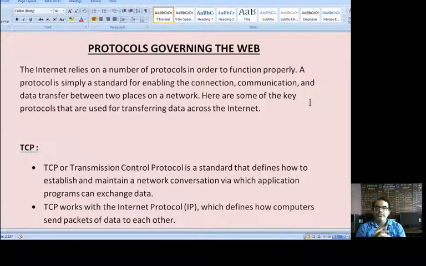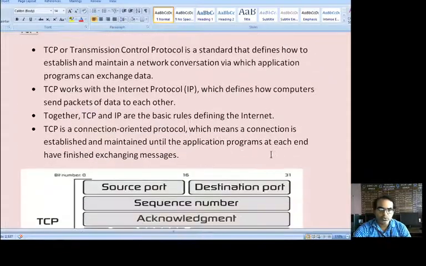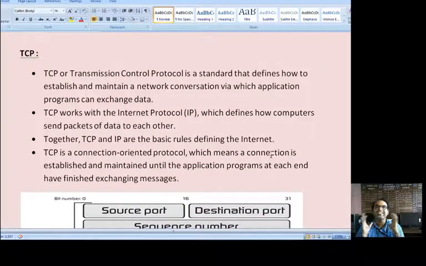So the first and foremost protocol is TCP. The full form of TCP is Transmission Control Protocol. It is a standard for how to establish and maintain a network conversation through which application programs can exchange data. TCP works with IP, the Internet Protocol, which defines how computers send packets to each other.